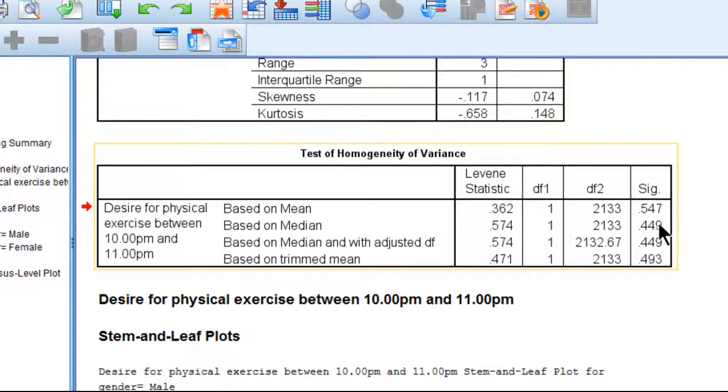Had I observed a p less than 0.05, either for the based on median or based on median with adjusted DF, then I wouldn't be able to assume that the distributional shapes were essentially equal across the males and females on this particular item. And then I'd have to consider my options about what I'm going to do, because the Mann-Whitney U would no longer be an appropriate procedure to test the difference between the two groups on this dependent variable.